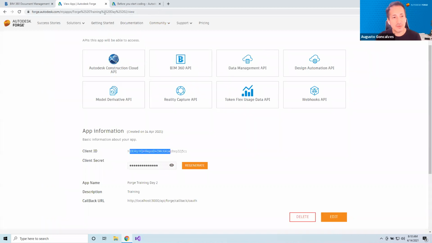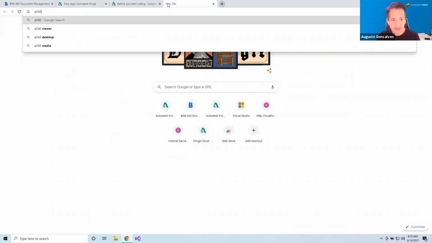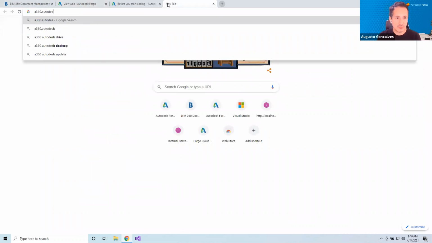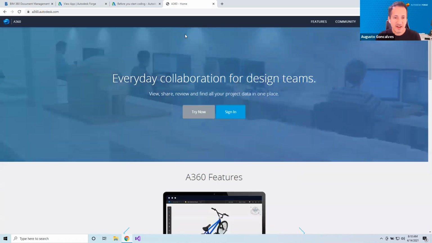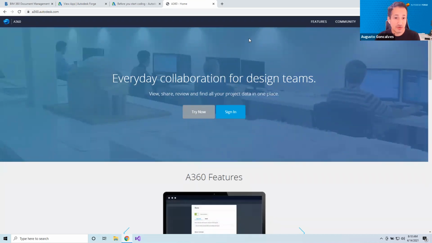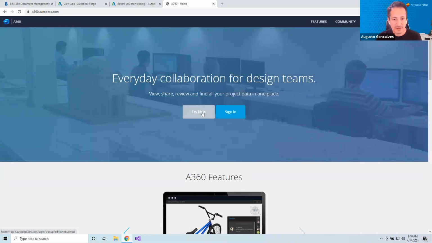What else do we need? We need to go to A360 and create an account. Or we need BIM 360. So if you have BIM 360, you can skip this and go to BIM 360. If you don't have BIM 360 or A360, you have to create one here. You can try now if you don't have anything, or sign in if you already have one.